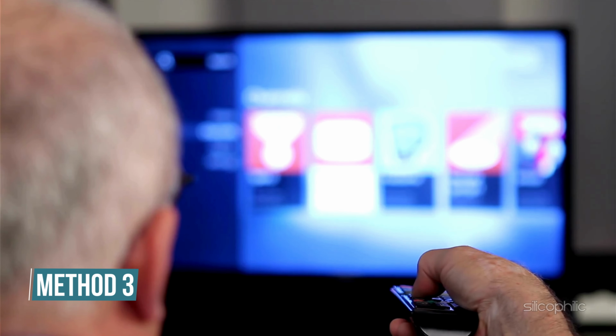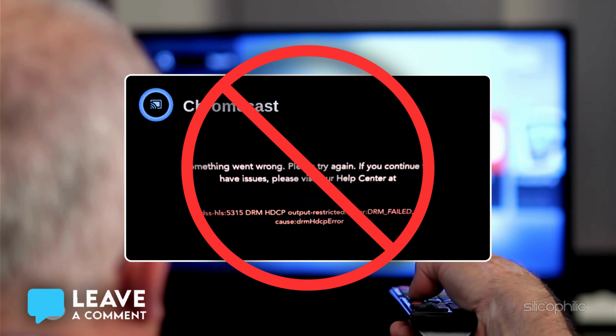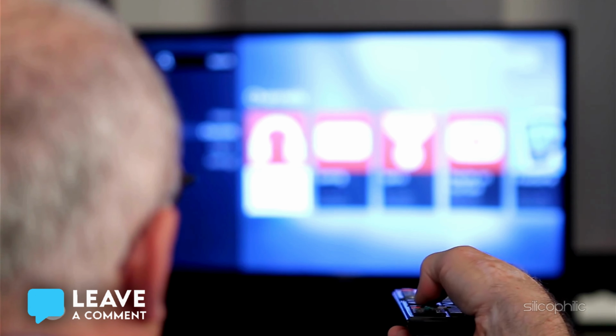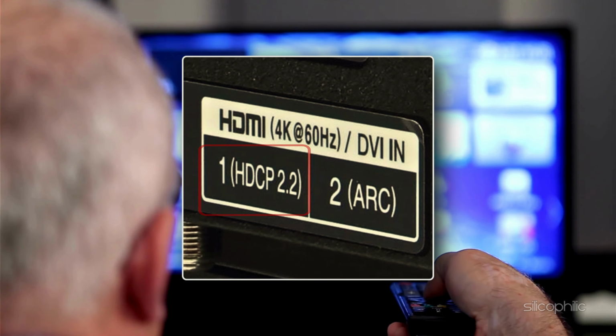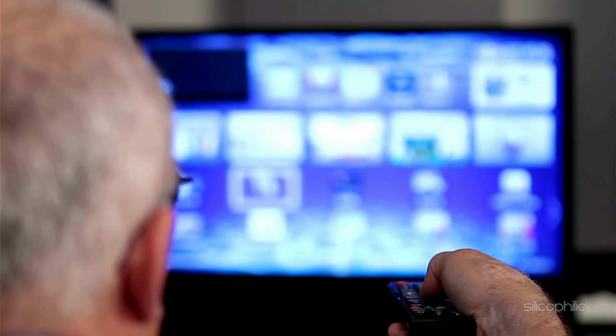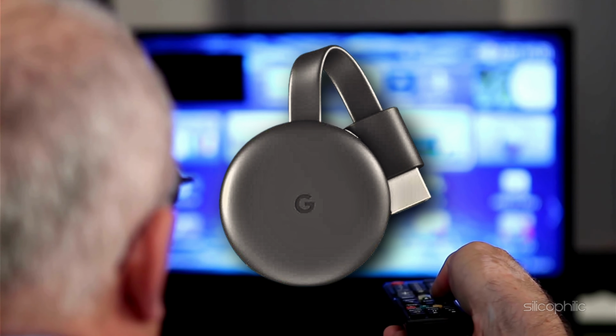Method 3. Use a compatible HDMI port or HDMI splitter. Some HDMI ports may not fully support HDCP, leading to compatibility issues. Try different HDMI inputs, especially ones labeled as HDCP 2.2 compliant if available. An HDCP compliant HDMI splitter may help resolve issues between devices.